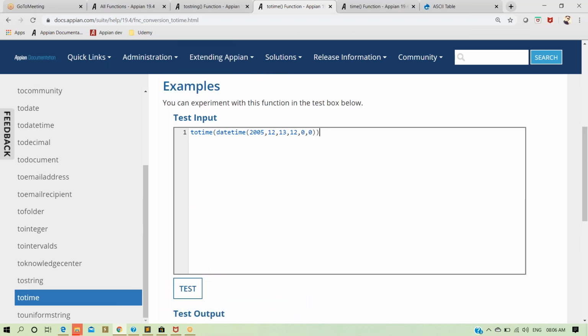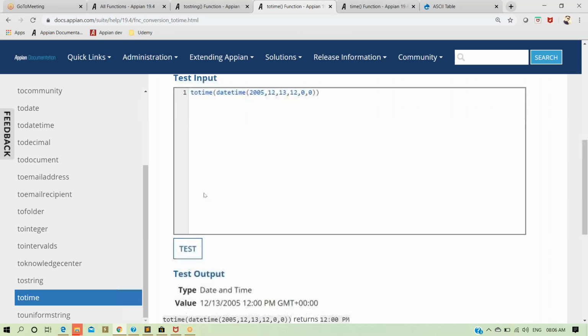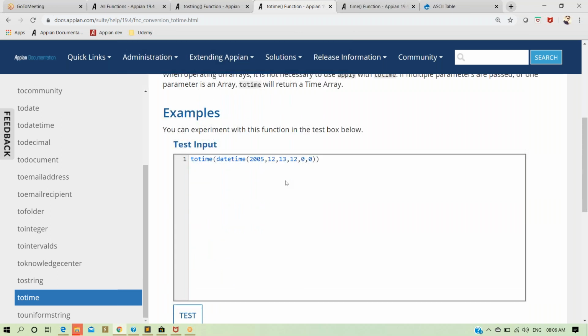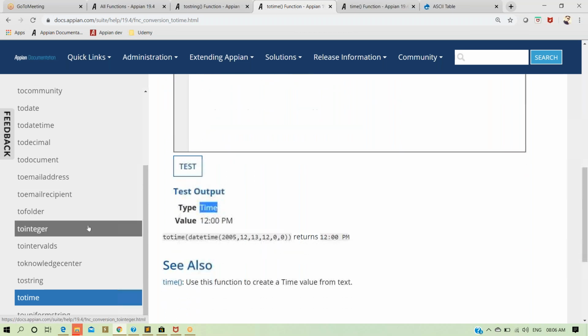Convert into time, to time. It gave you the time. See? And also the type got changed from date. So that's how it works. It's like you have a different data type and you need to convert it into time. So all these conversions are needed for those.